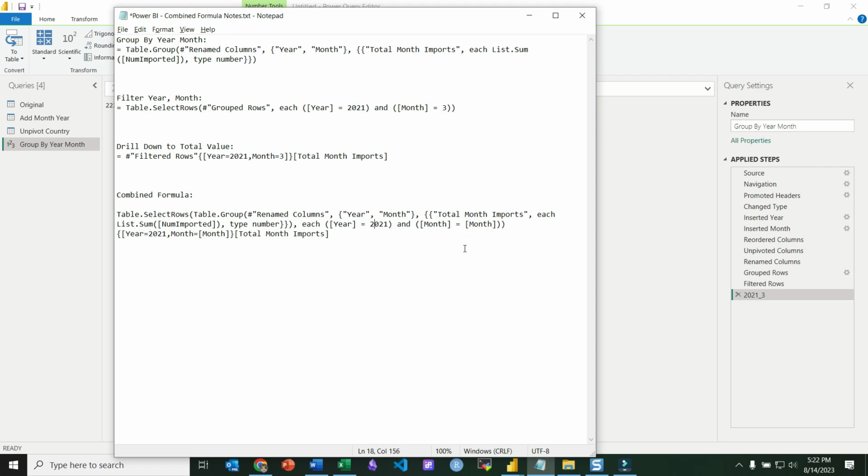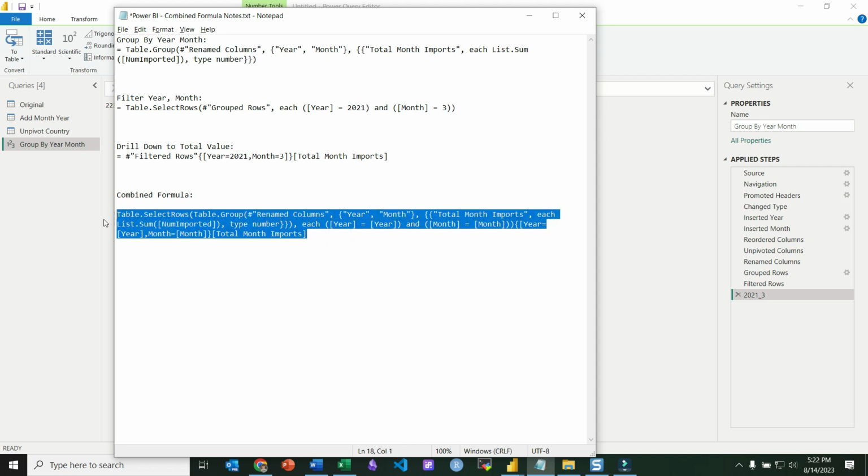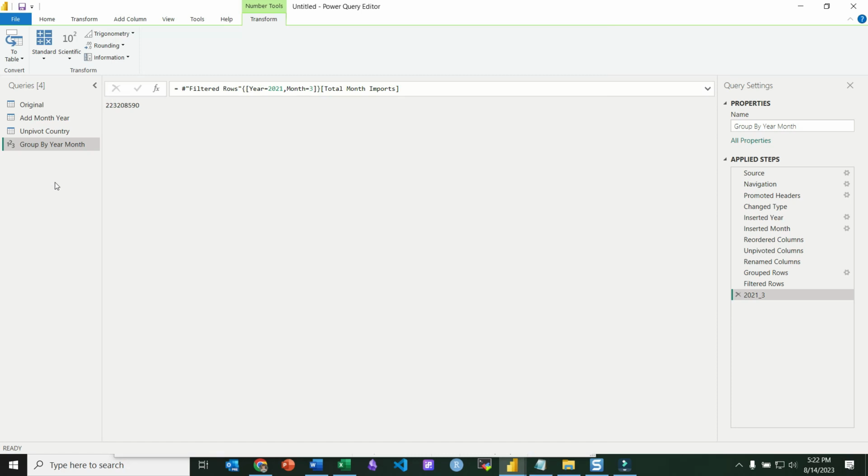So every place we have that 3, we're going to replace it with month. Every place we have the 2021, I'm just going to go ahead and copy this. We have a 2021 there. We're going to replace it with year. There's one other place here. So then I've assembled this nested formula, and I'm going to copy that. And remember, that's my code for the denominator.